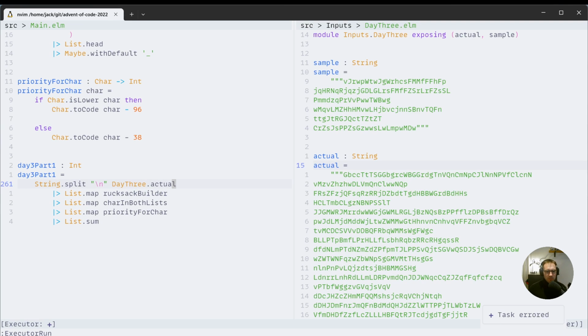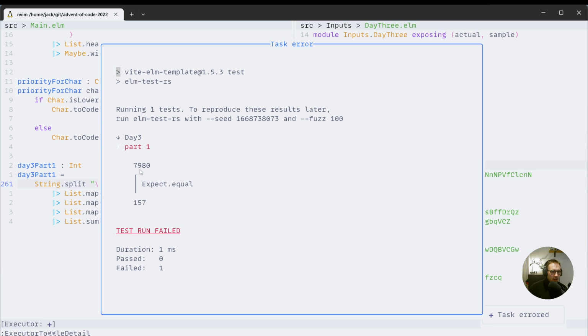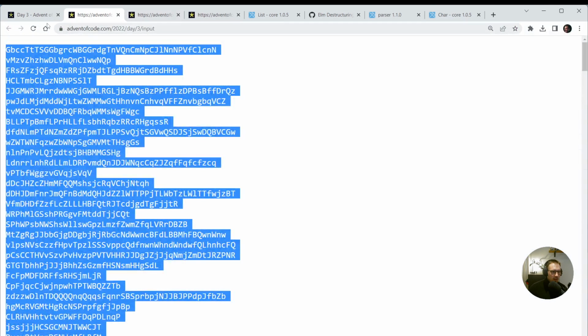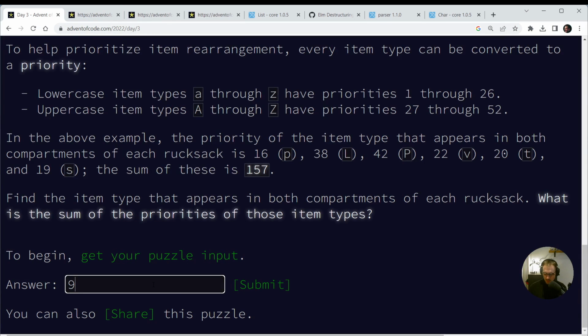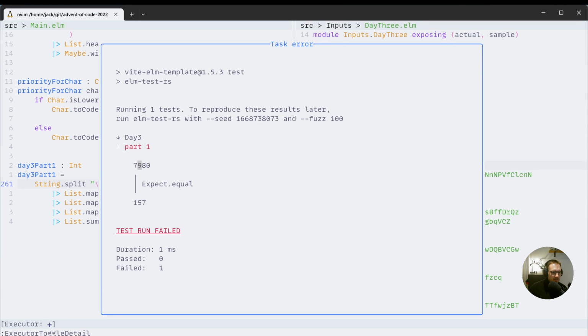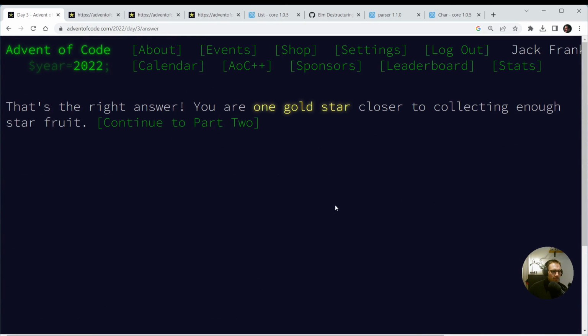So we know this test will fail. We're getting 7,980. So let's go to code. 7,980 was it? Why didn't I just copy paste it? 7,980, yeah. Right, excellent. Okay. We are another star in.